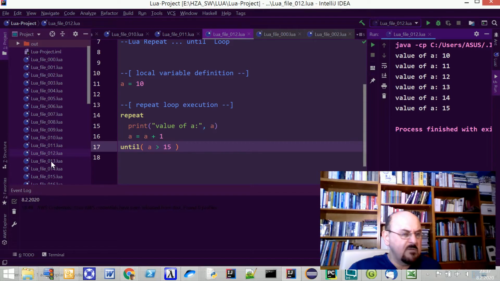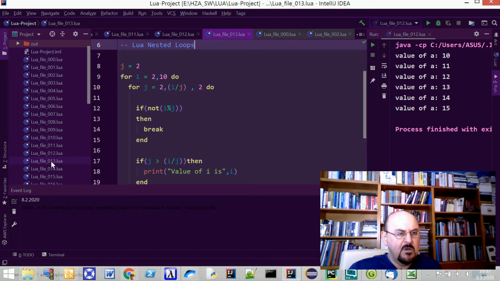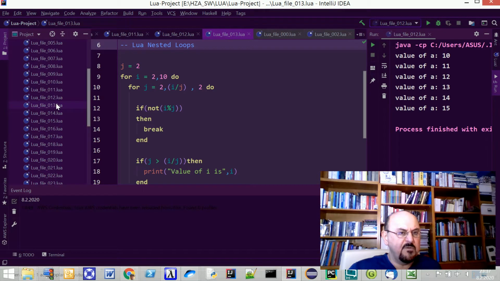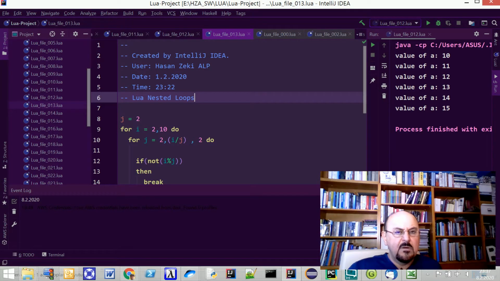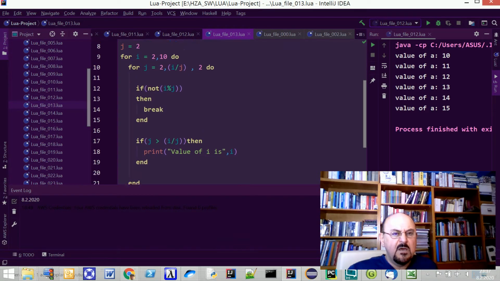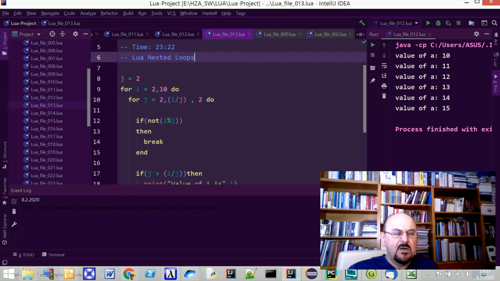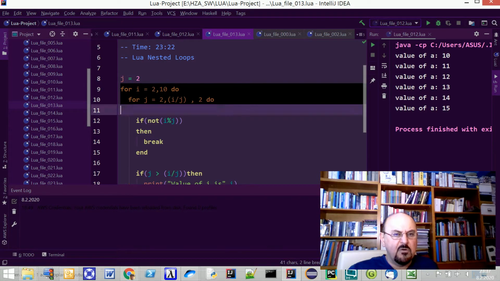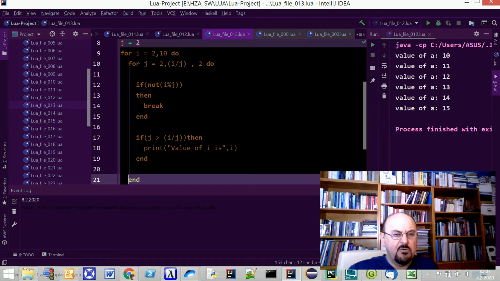Okay, I'd like to show you one more code. I intend to reach code 15. Okay, this is 12. This is an example for nested loops, you guys. Here I establish two for loops inside each other, and just look here. Our first variable is j. It is initialized as 2, and I establish a for loop here. You can follow me up to here.